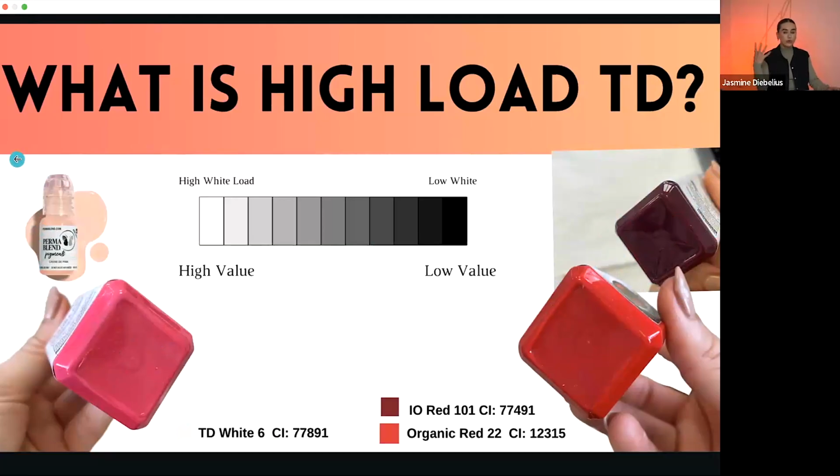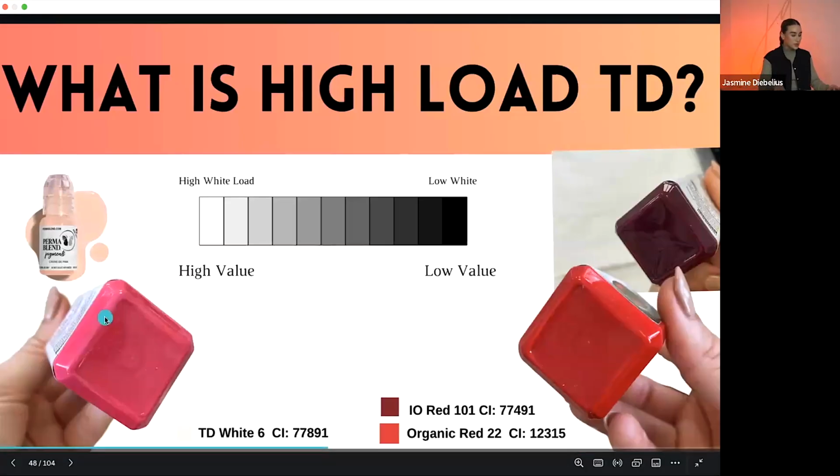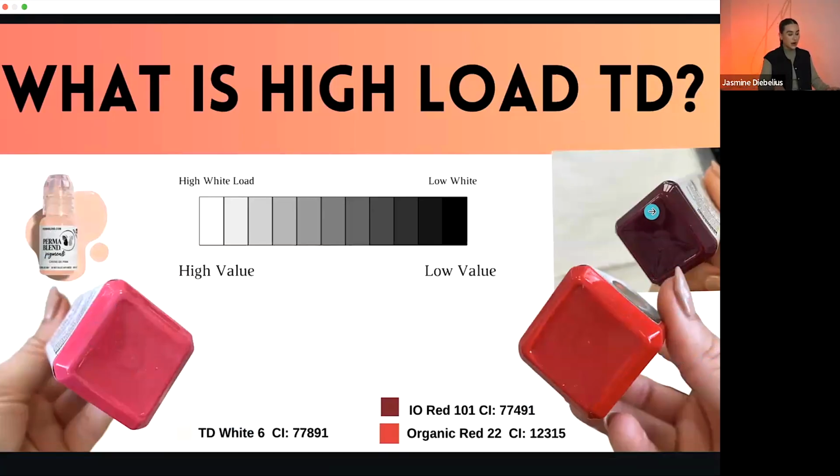Again, there's not a wrong or right thing to use. It's just understanding who to use it on. So these two here, you've got TiO2 white, very high load. And these two, you've got your organic red, and you've got organic red with your iron oxide red. And look how dark that is. You'd think there's purple in that color, but there actually isn't.